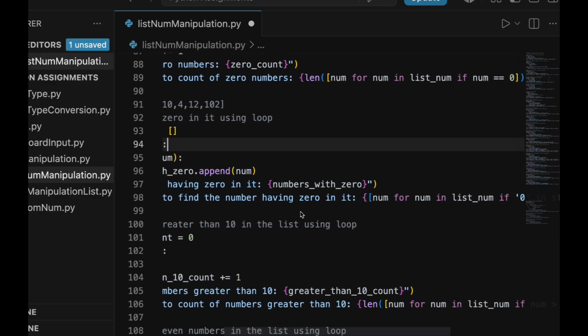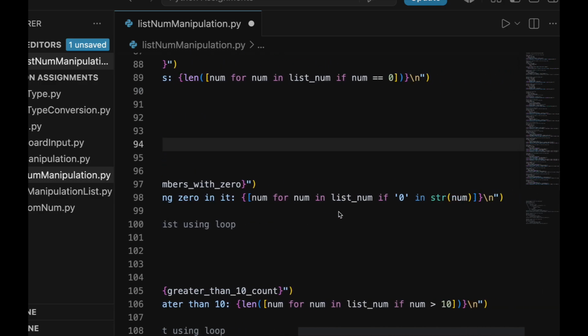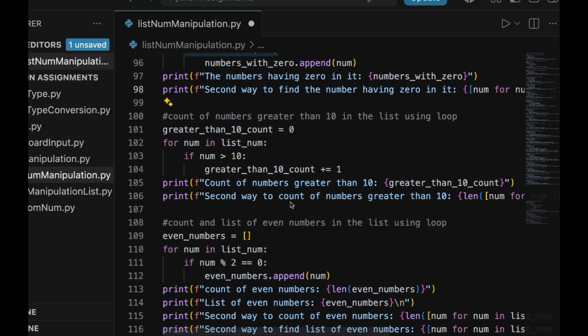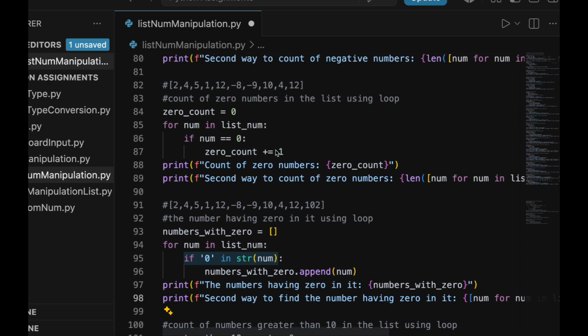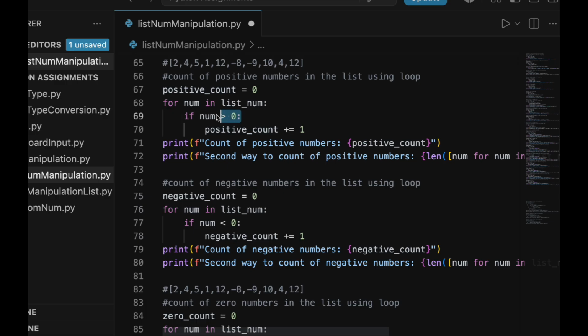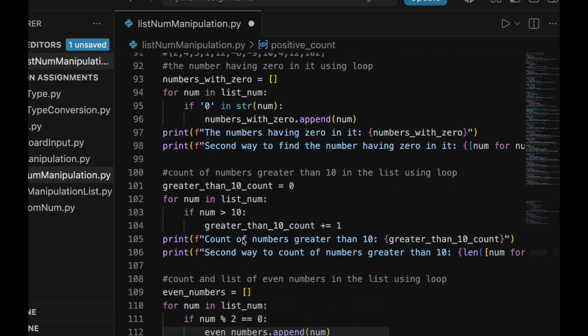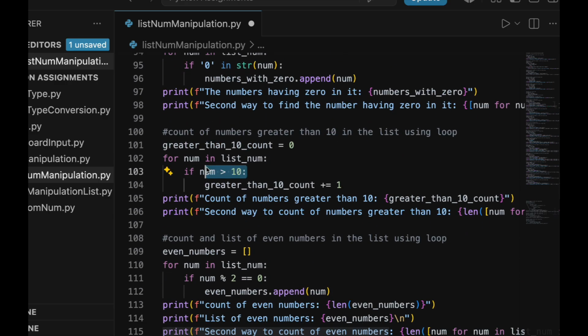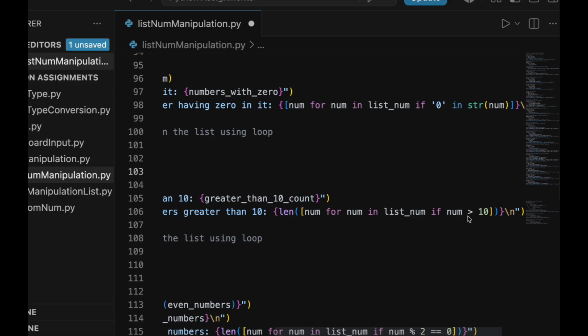And how to calculate? Look, same. If num equal to 0, same. If 0 in the string. Got it? Okay. Count numbers greater than 10 in the list. Like we did greater than 0 here, for positive numbers, same logic, greater than 10. And the if condition is: if num greater than 10. Okay, got it?